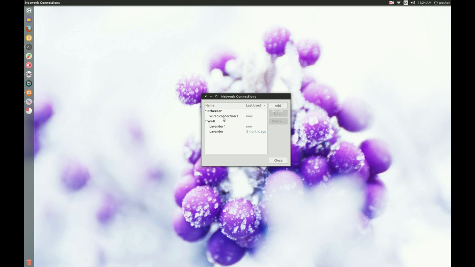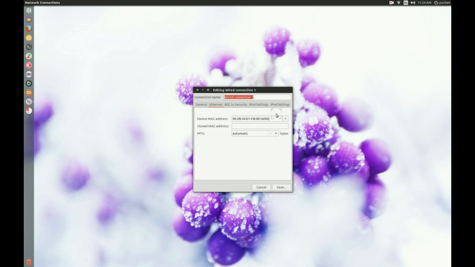So here I can see I have two different components. One under Ethernet is called wired connection 1, and one is under Wi-Fi. It's called lavender 1. So what I'm going to do is select wired connection 1, and then click on Edit. This will bring up the menu for configuring the Ethernet connection.